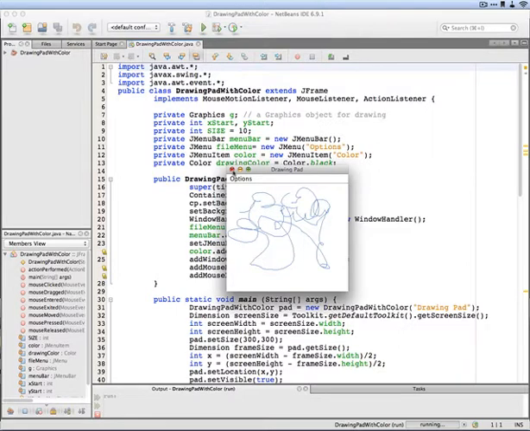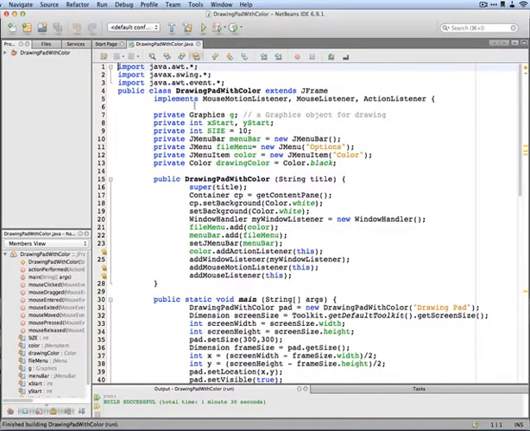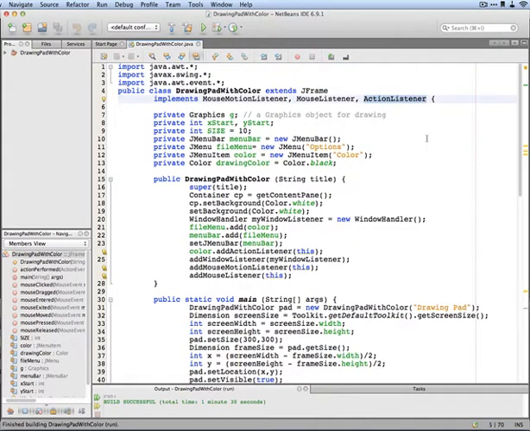I'm not really going to go over some of the things that we've done before. Obviously, we've added the action listener. Why? We've added a menu bar. By adding the menu bar, we need to be able to handle action events because, remember, when we click on a menu item, that's an action event. So that means we add a menu bar. We add a menu called options to the menu bar. We add a menu item called color. And we create a drawing color object, which we set to black by default.